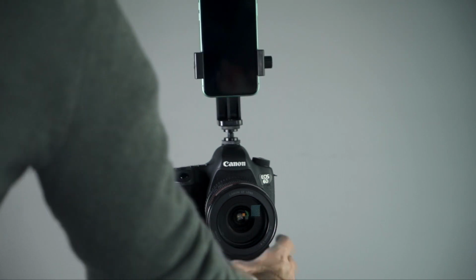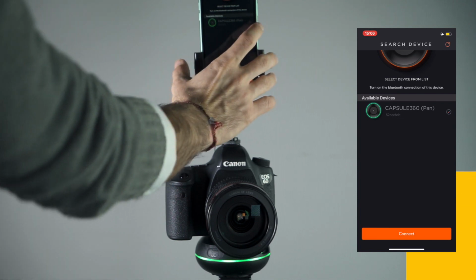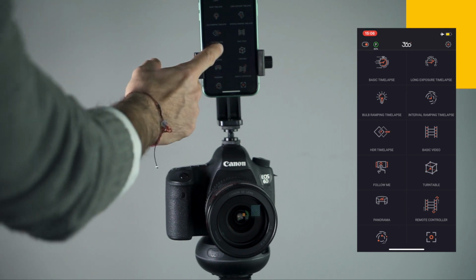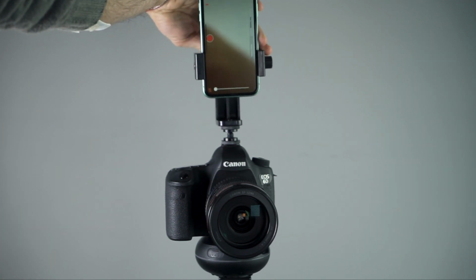After that, power your device on. Now, open the Capsule360 mobile app. Finally, connect your device and choose the Follow Me mode from the menu. Follow Me mode is designed to use your smartphone in landscape mode.